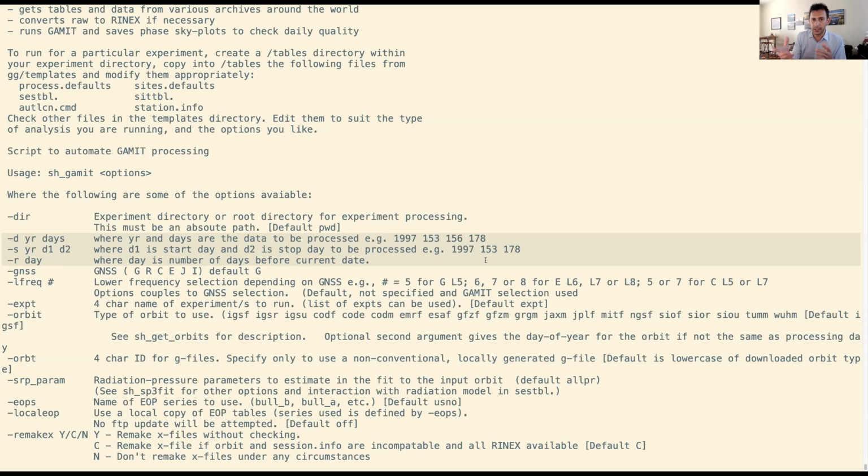This is where cluster computing comes in handy, or if you have many CPUs on your computer, you can actually do parallel runs of sh_gamit, which can then process 2 days at the same time. But again, I want to keep this simple because I know that there are people here who want simple answers to getting going with this software. So I'm not going to talk too much about simultaneous processing and cluster processing, but that can speed things up if you have a lot of days to process.